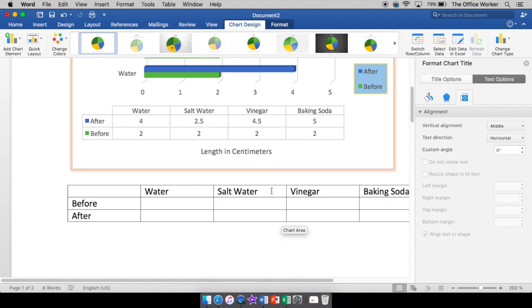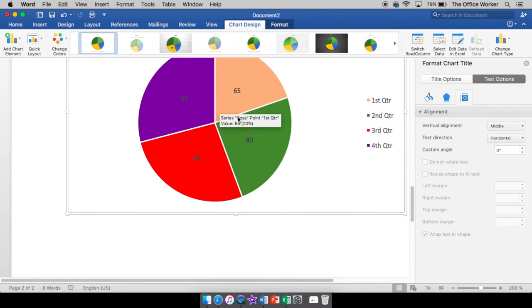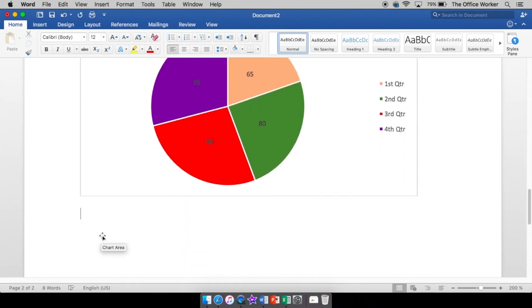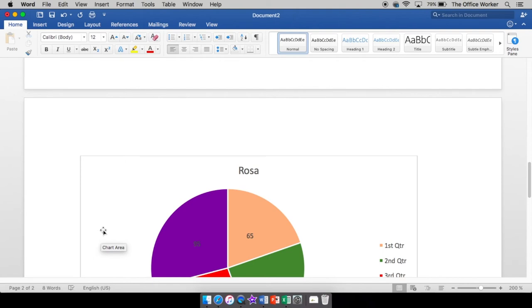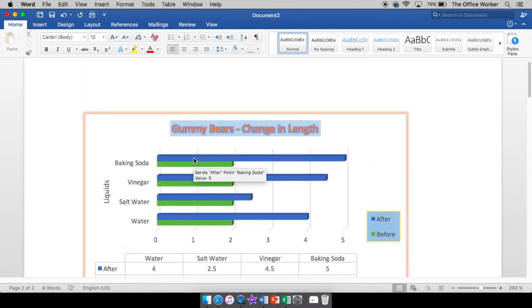So you can look back at my video on making tables and create yourself a table down here for your pie chart. You just click outside of your chart, let me get rid of this guy, and hit enter a couple times so that you're underneath it, and just create your table. Put all your information in there.